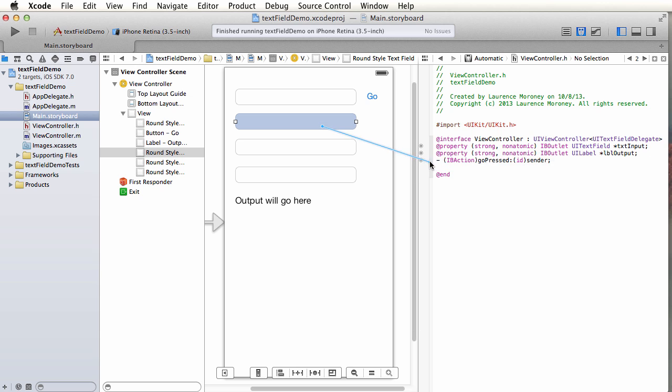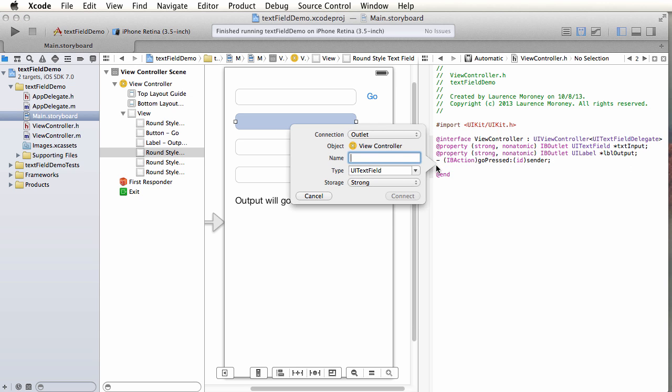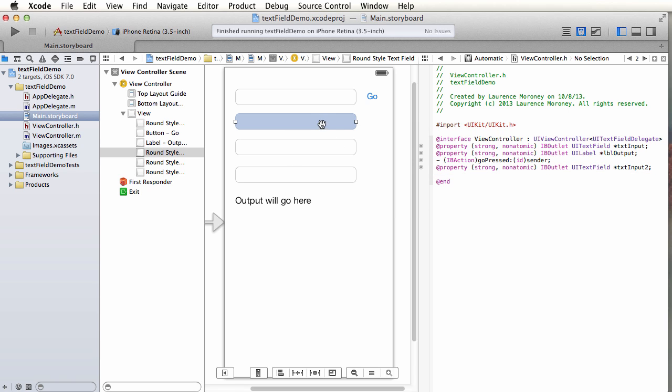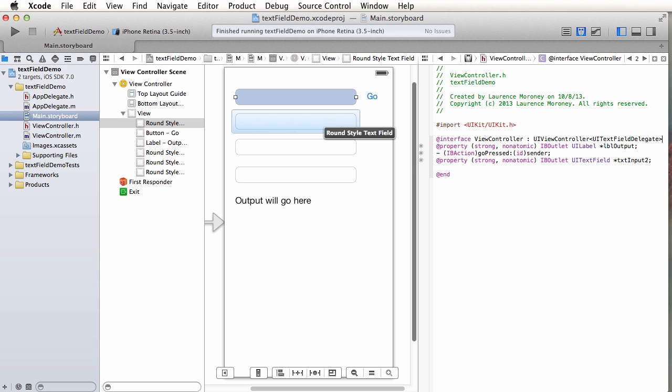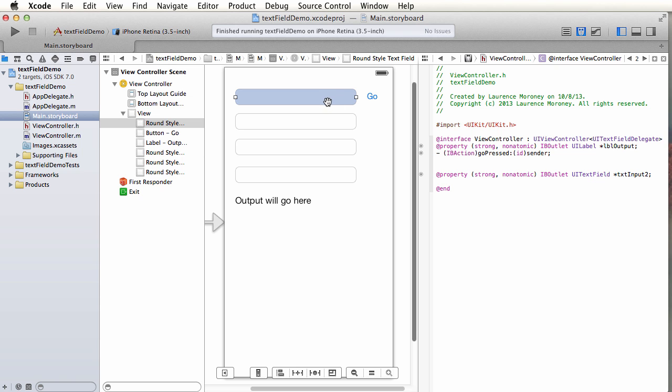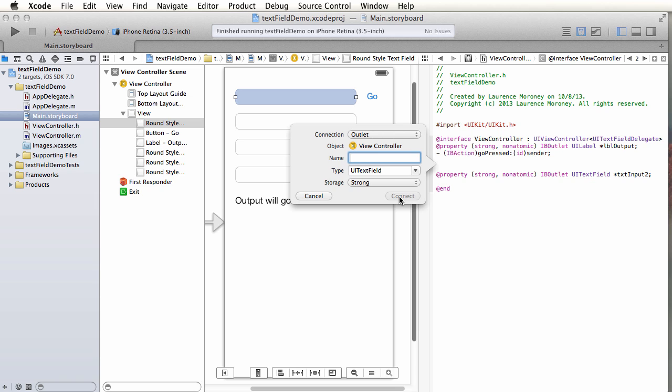I think I made a little mistake. I just need to go back to fixed. I'm going to call this txt input 2. When I dragged this and dropped it on this existing outlet, I overwrote the outlet for txt input with a reference to this control. So now this one would be broken. So I'm just going to delete this and then recreate it over here. It's one of the things you just have to be a little bit careful of. It's a very subtle way that bugs can be introduced into your app.